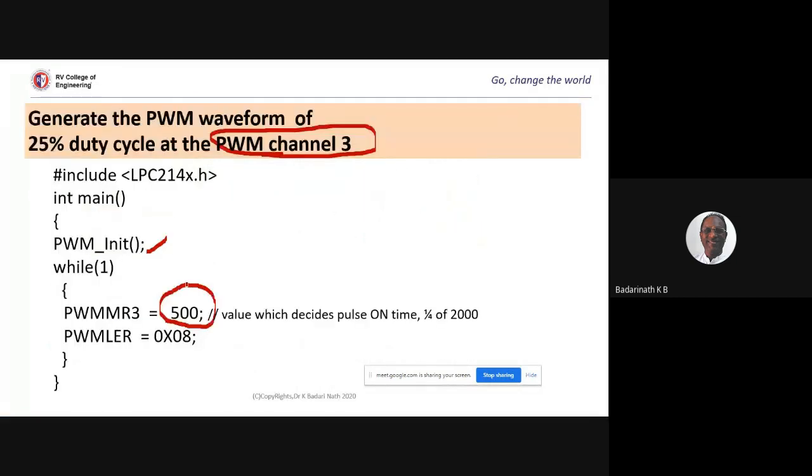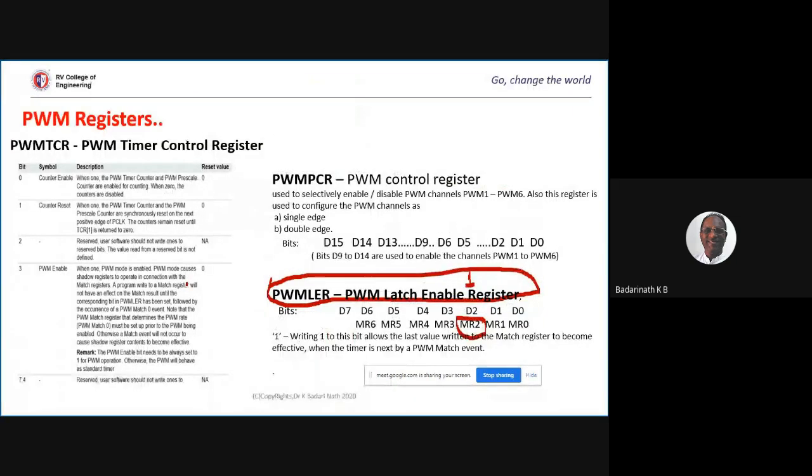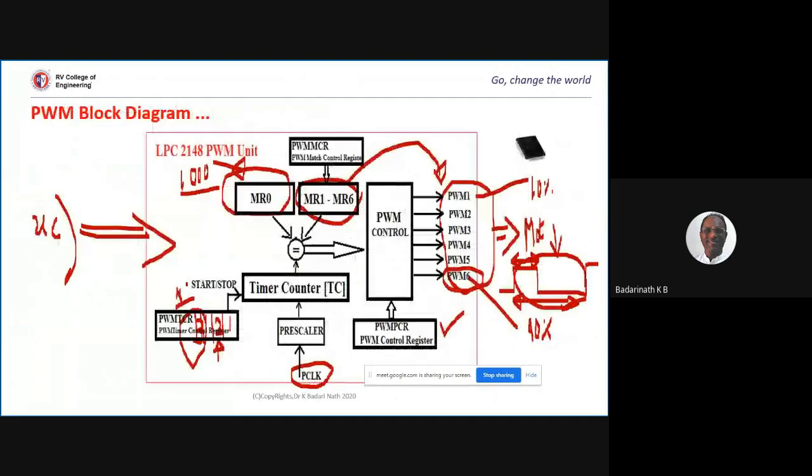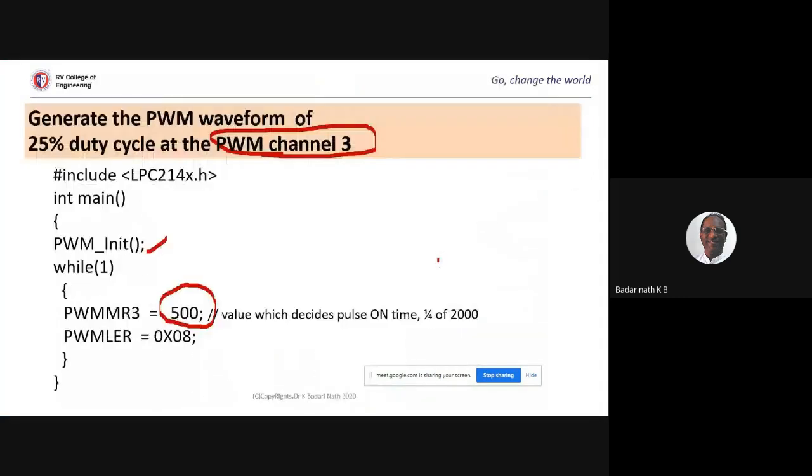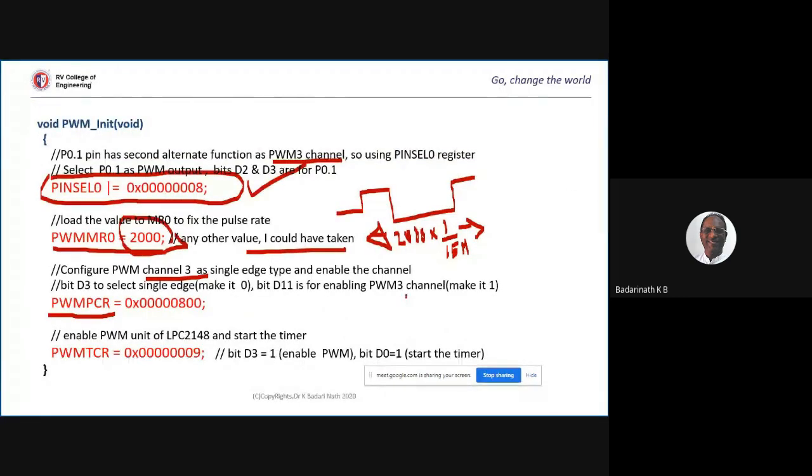So what are the registers for that? Let's look at the PWM control register, PCR. If you look at it, bits D9 to D14 are used to enable the channels PWM1 to 16. The D9 bit controls PWM1, D10 PWM2, D11 PWM3. Since I am interested in PWM3 in my example, I am just configuring that bit. So the D11 bit, I am making it 1.